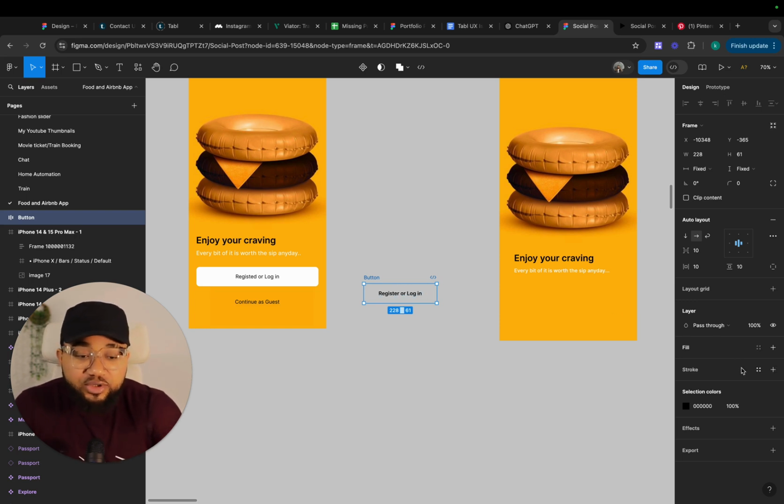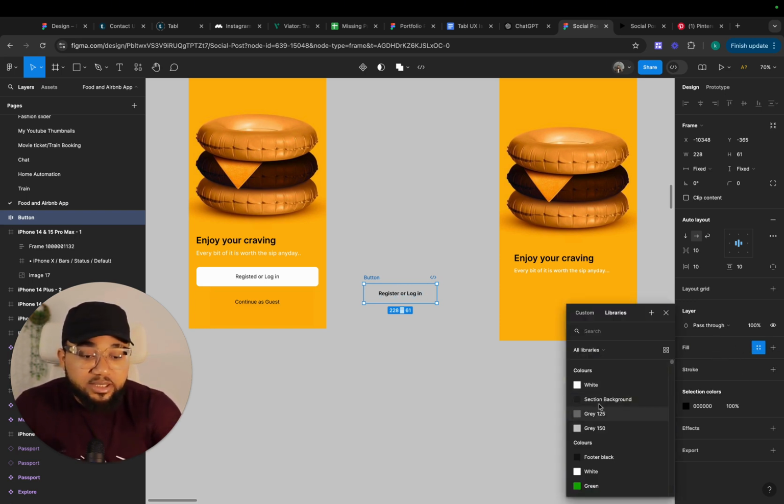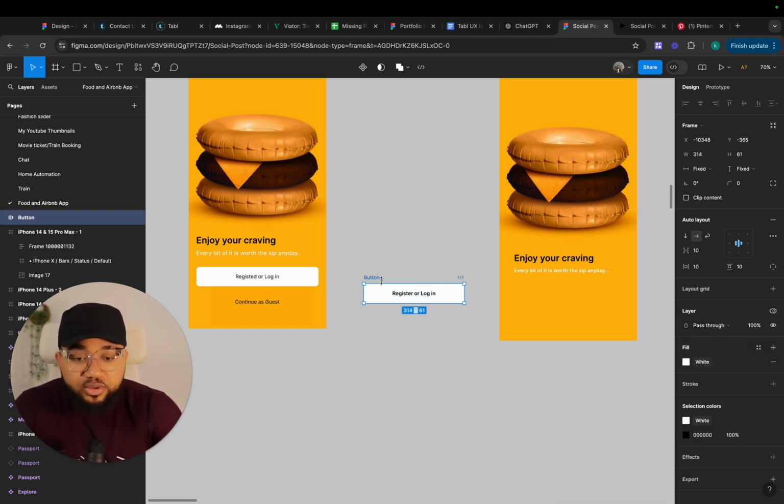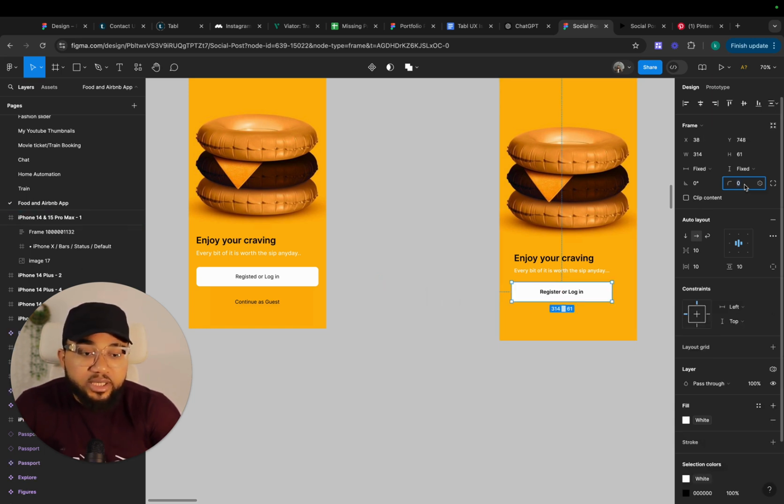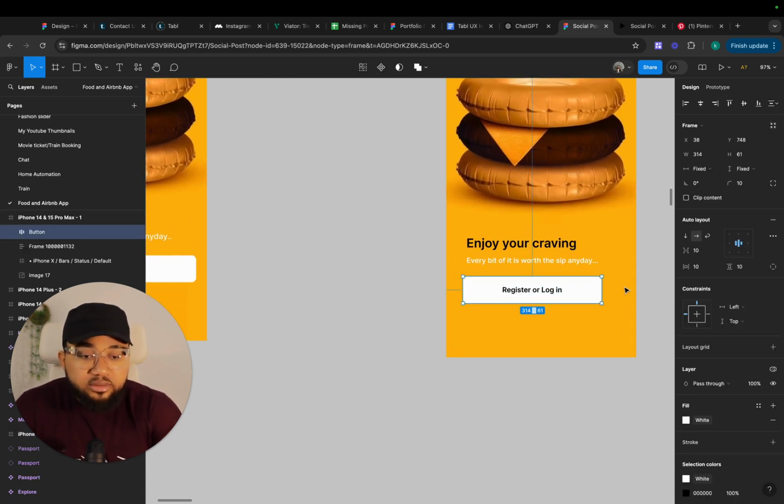Now I'm just going to set this to white. Once I have that, move it inside here. Now we're going to set the corner radius to 10, and once that is done, we just adjust this, and I'm going to center it.